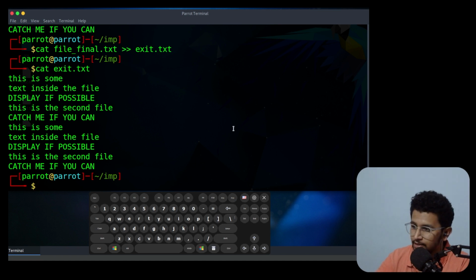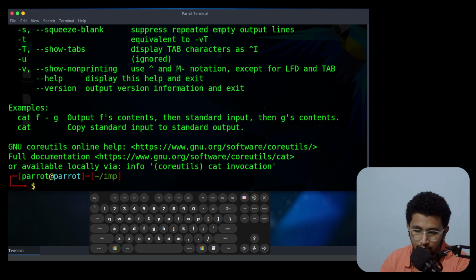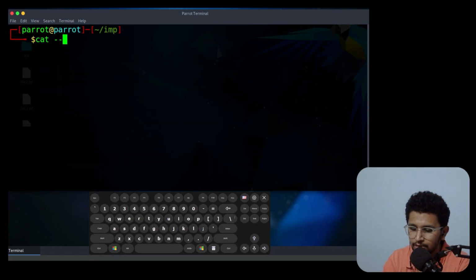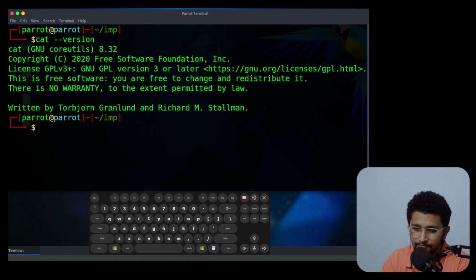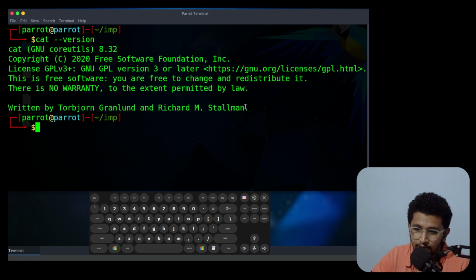Okay, this is all. Let me show you the help command. If you don't know how to use the cat command, you can go through the help command. The last one is the version command. It will specify the version number and the people who wrote the code for this particular command. It will display all this and you can just read it.